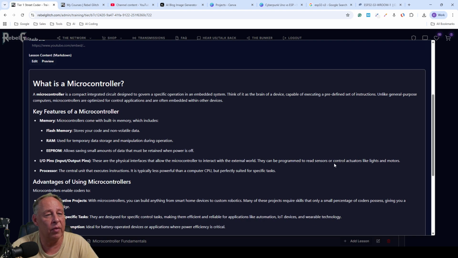So, as it says, think of it as the brain of a device capable of executing a predefined set of instructions. Now, that is the code. If it's day, do that. If it's night, do something else. If the temperature is higher than this, send a WhatsApp, whatever the case may be.